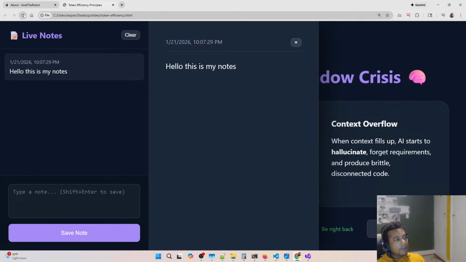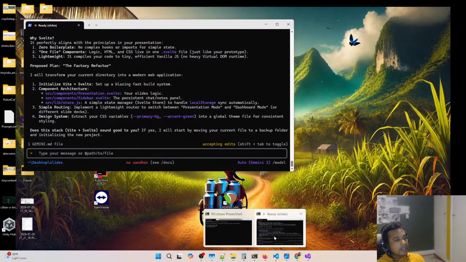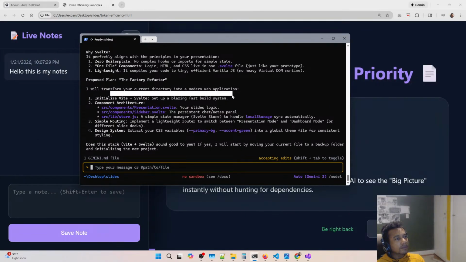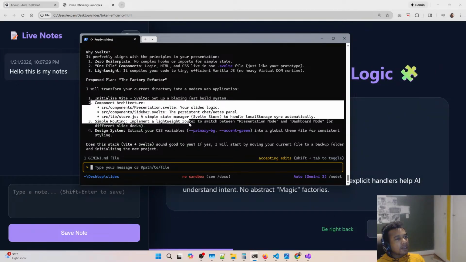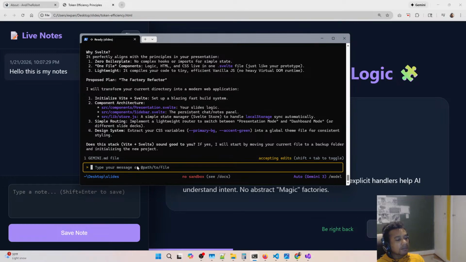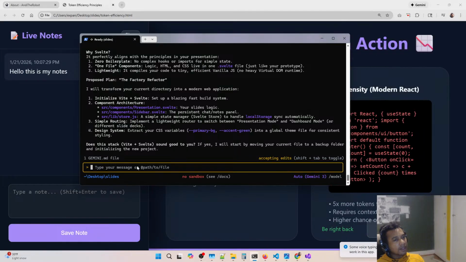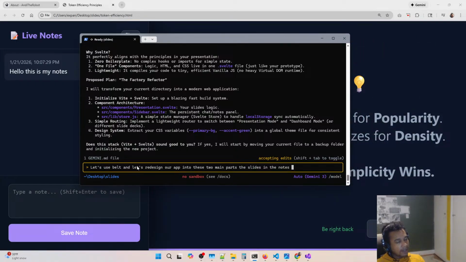This is our user interface. So let's see what this Gemini has decided. It says it planned to use Vite and Svelte, so it's a build system. It's going to use Svelte. Okay. Let's use Svelte and let's redesign our app into these two main parts, the slides and the notes. And the pipeline is going to be like that.